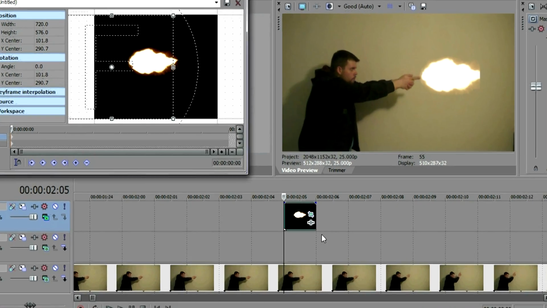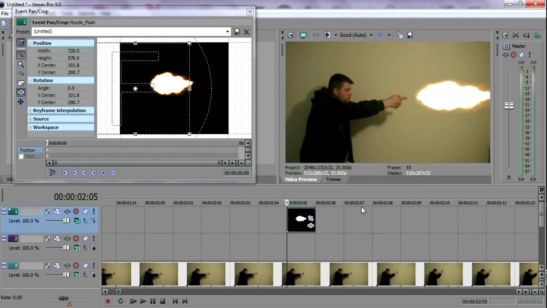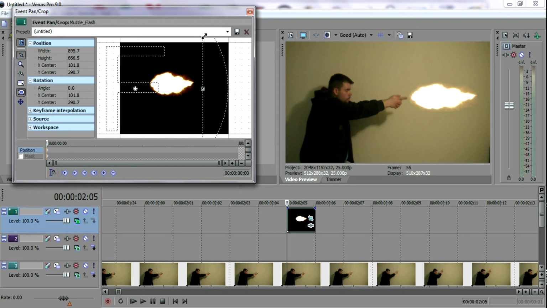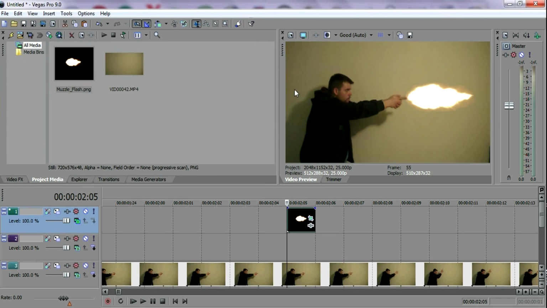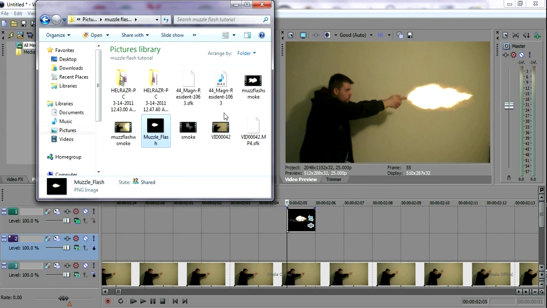Okay, it's going to cut that off, so I'm going to right click on it, hit switches, maintain aspect ratio. That'll bring it to widescreen. Then I'm going to make it a little bit smaller because that's quite a large flash. You want something substantial. There we go. Bring it right to the end of your gun barrel, or in my case fingertip. That's in there, we'll get rid of that. And then we'll bring in our smoke.